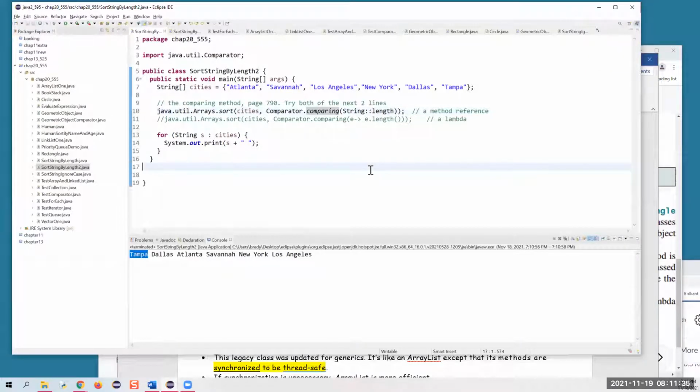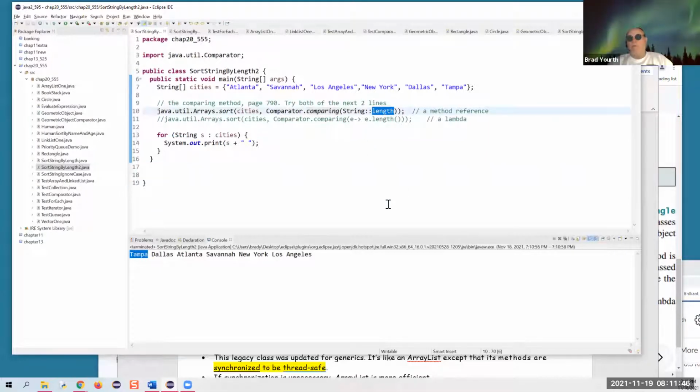Mr. Yurt, I have a couple of questions over here. Okay. So String::length, the length, is that a method? Length is a method of class String. So shouldn't a method call have closing parentheses? Yes, as a rule it does, but not when you use the so-called method reference with the double colons. You don't have to put in the parentheses for the method. Good question. It's just the name of the method only, length.